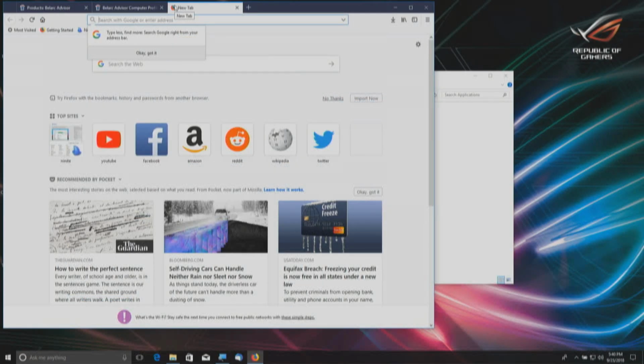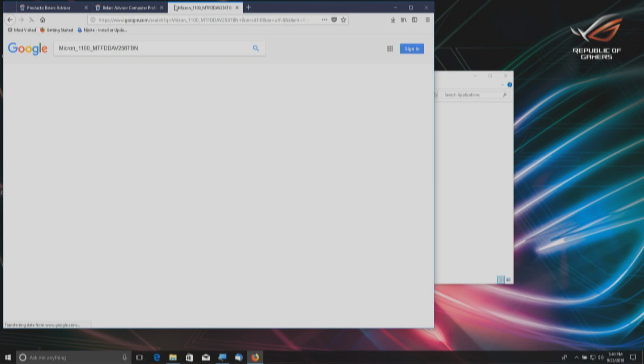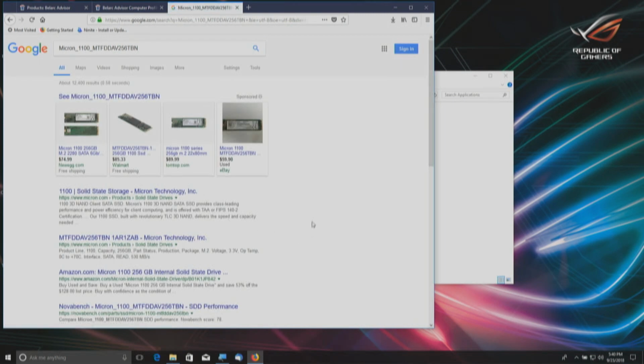It also has the IP addresses for the computers on the network. That's another way to bring up the IP address instead of having to go look for it. Just let Belarc tell you where it's at.